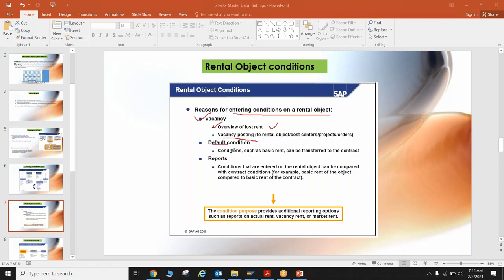Default condition: a condition such as basic rent can be transferred to the contract. So here it is helping us to know the asking price. Apart from that, when you are creating a contract, those same conditions you can transfer to the contract also. Report: based on the conditions you can get a report. Conditions that are entered on the rental object can be compared with contract conditions, the basic rent of the object compared to the basic rent of the contract. Okay, so let's say your asking price was 30 USD, but in the contract you made it 40.